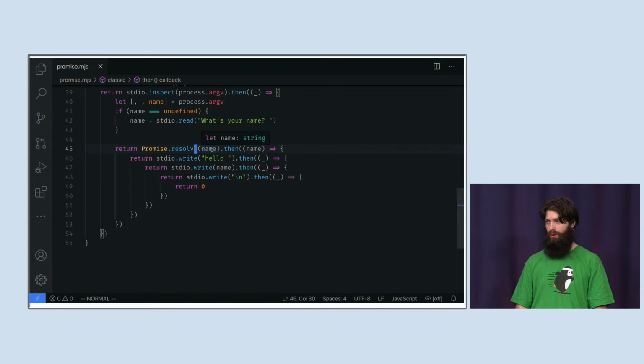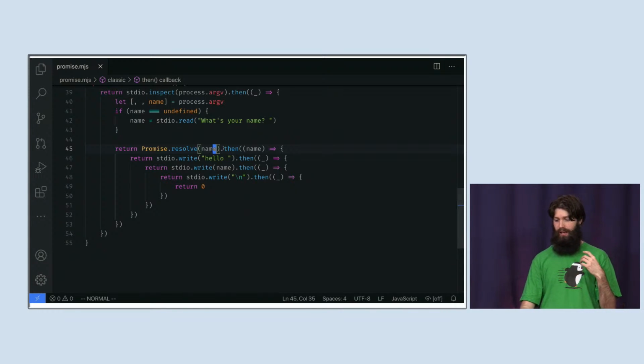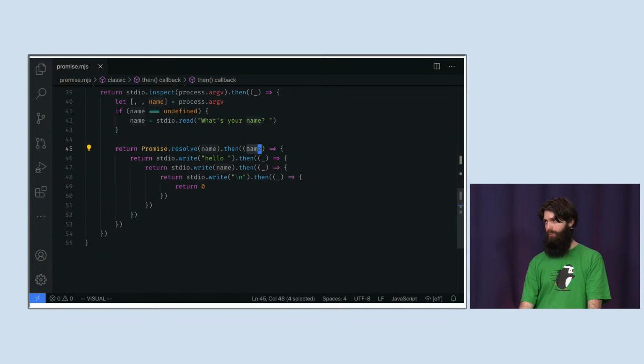And if it is a promise, it will actually wait for that promise and unwrap it. But if it's a plain value, it will just pack it up into a promise. And this means that afterward here, in this then here, name will always be a string, no matter if this was a promise for a string or a plain string from the get-go. This is really, really powerful. You get something, throw it into promise.resolve, you know you have a promise, everything is good.